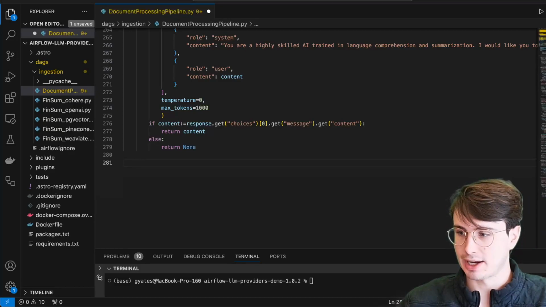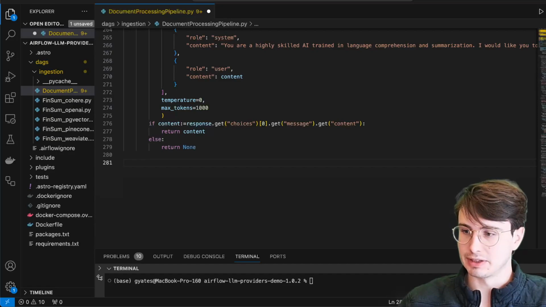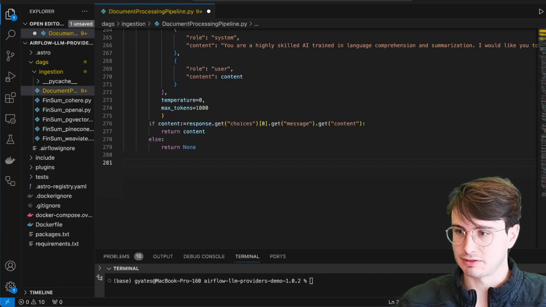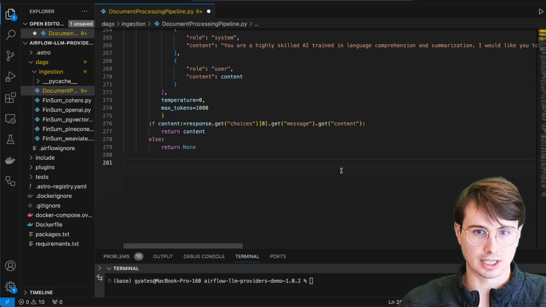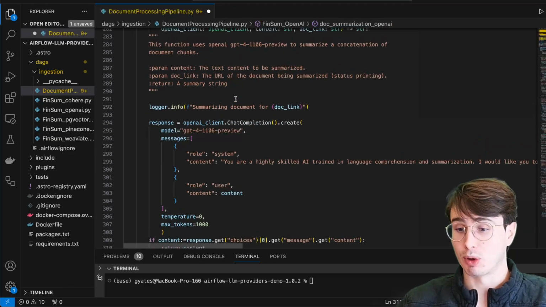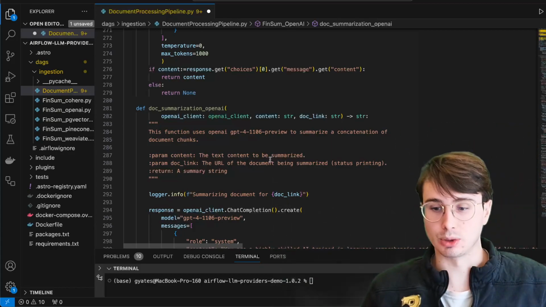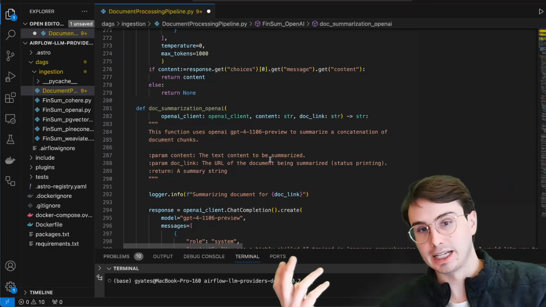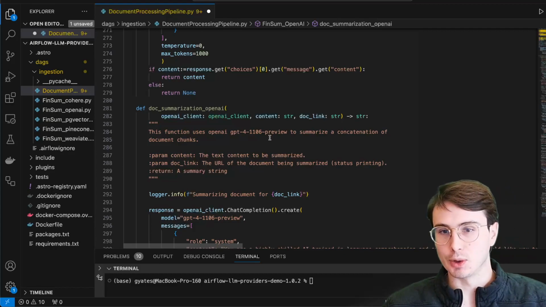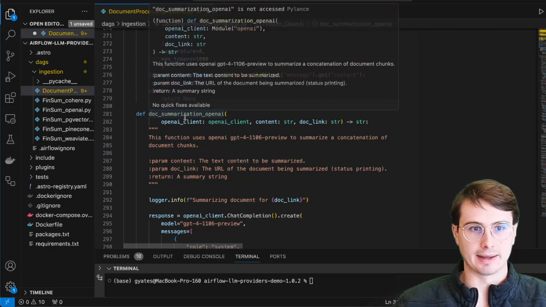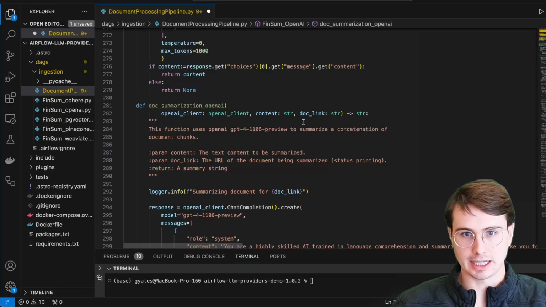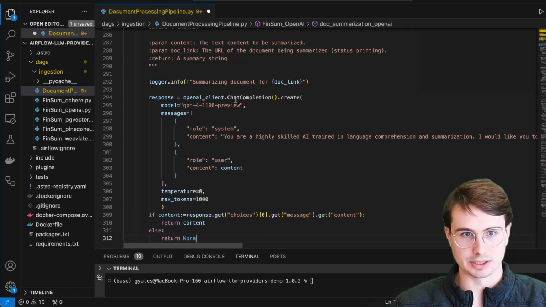So here, we're not only going to give it a single chunk, but we're going to feed in every piece of the document that we want to summarize. So this is actually going to require GPT-4. You'll need to have access to a GPT-4 endpoint. I have an OpenAI Pro account, so I'm able to. And then here, OpenAI client, content, doc link, all things we previously defined.